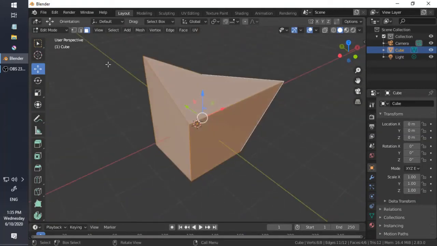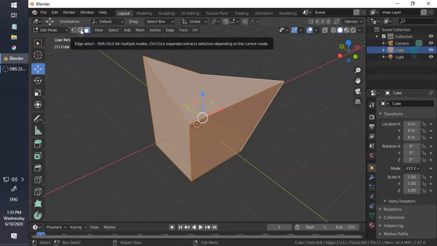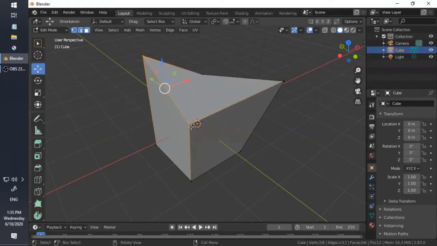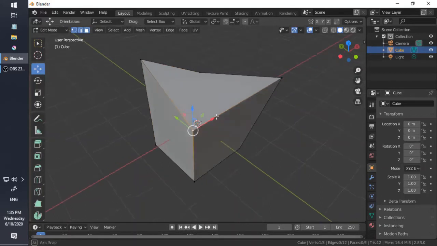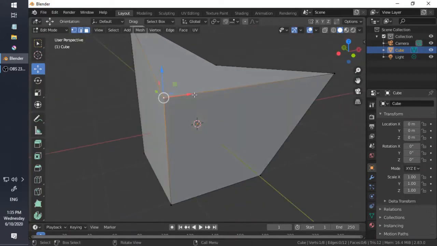Alright, so also if you want to be able to select vertices, edges, or faces all at the same time, you can just shift left click these two, and now all three of these are selected. So now I can select faces, edges, and vertices without having to go up there, and that might be easier for you if you want to do it that way.